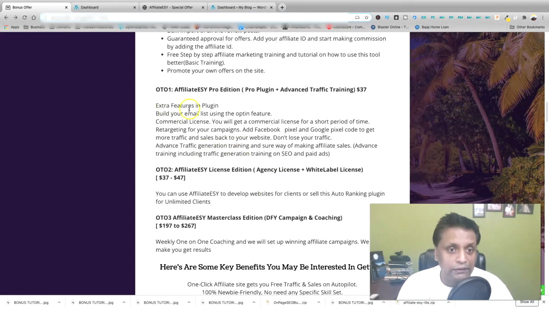So those are some extra features in the plugin. You can also build your email list using the opt-in feature. You are going to get the commercial license. You can also do retargeting for your campaigns. You can add the Facebook Pixel and Google Pixel code to bring more traffic and sales back to your website so that you don't lose any of the traffic. Then you will learn the advanced traffic generation training.